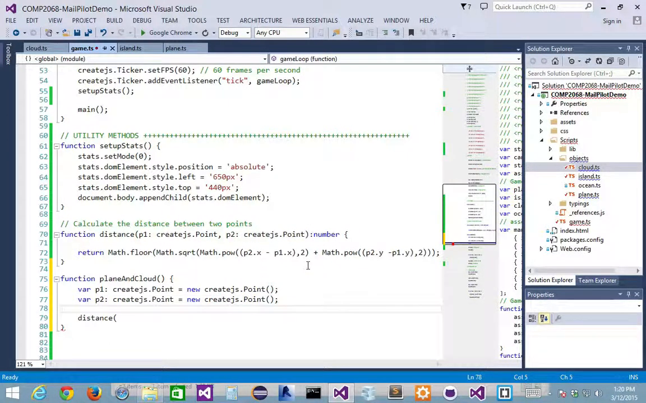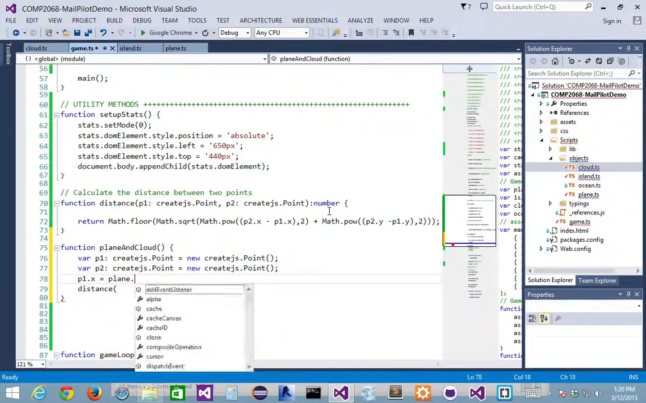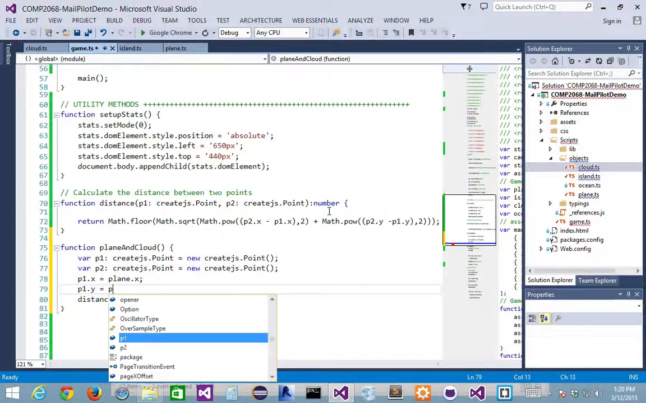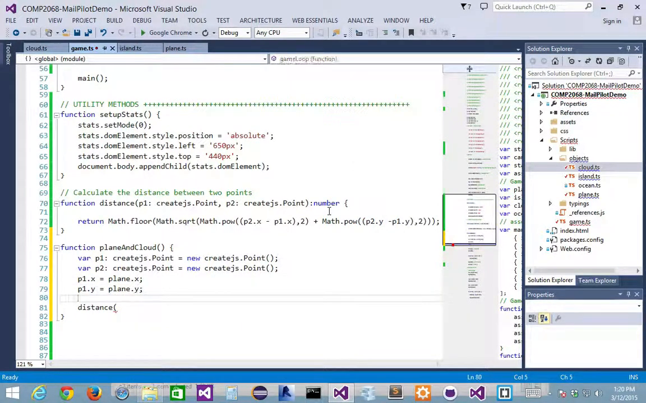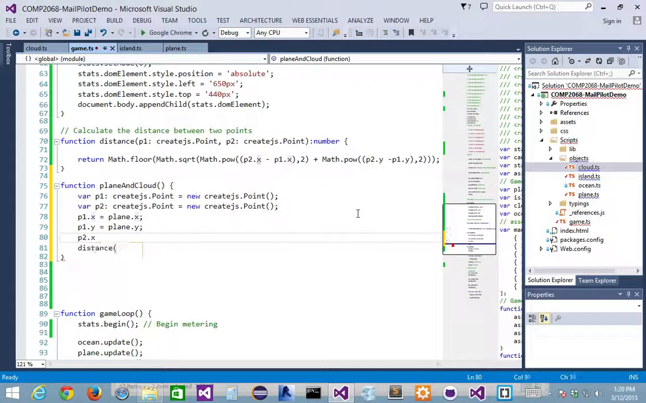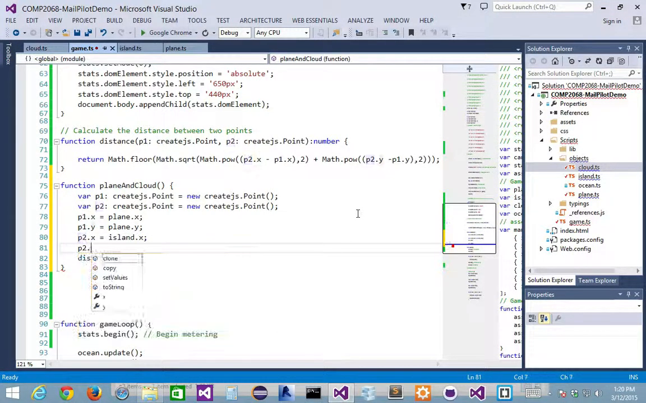And then what I want to do on the top here is say something like this. I want to say, well, you know, P1.x is equal to plane.x, right? And P1.y is equal to plane.y. Need that too, right? And you know what? I need the same thing for my P2. P2.x is equal to island.x, and P2.y is equal to island.y.